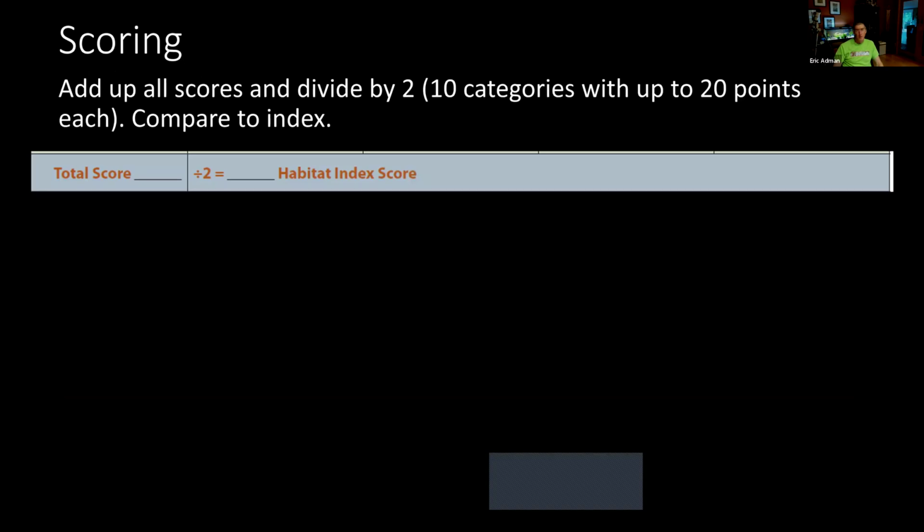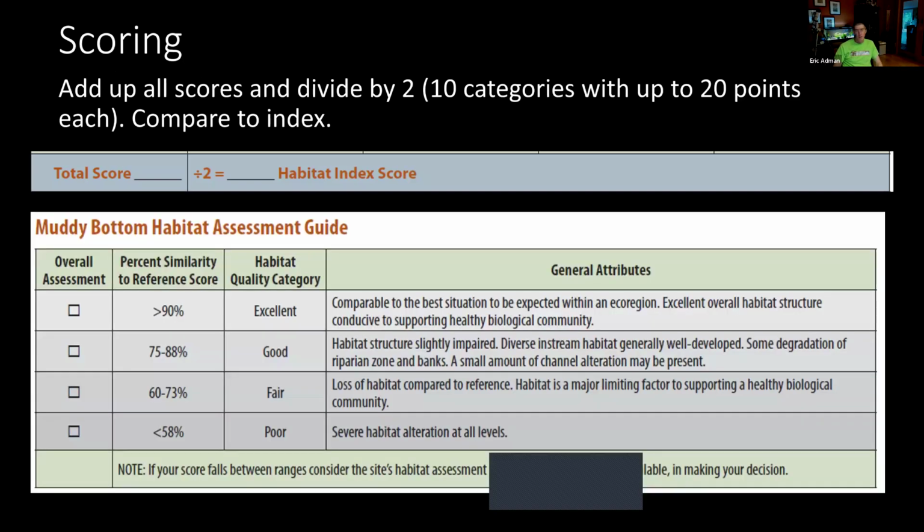Same deal. You're going to go through all the categories. I just highlighted the ones that are different, but some are the same categories as the rocky bottom form. Then you'll add up the score, come up with the index, compare it to the ideal, and rate your site, your area, compared to what's optimal.